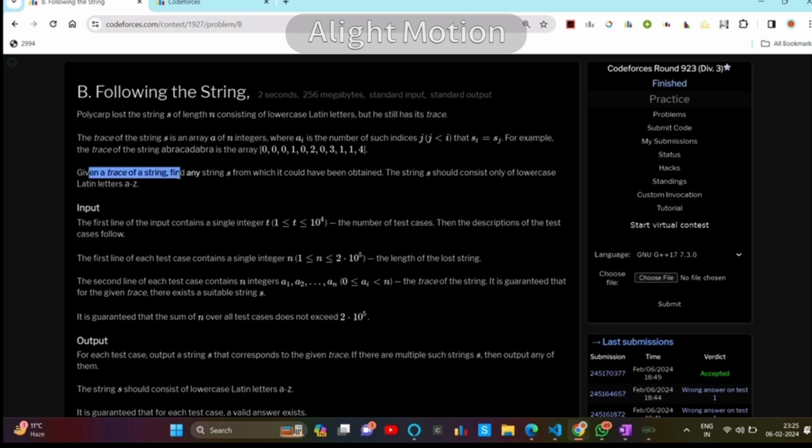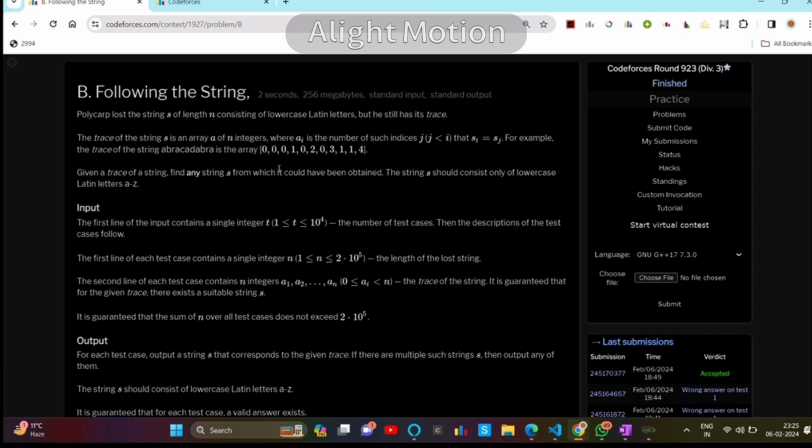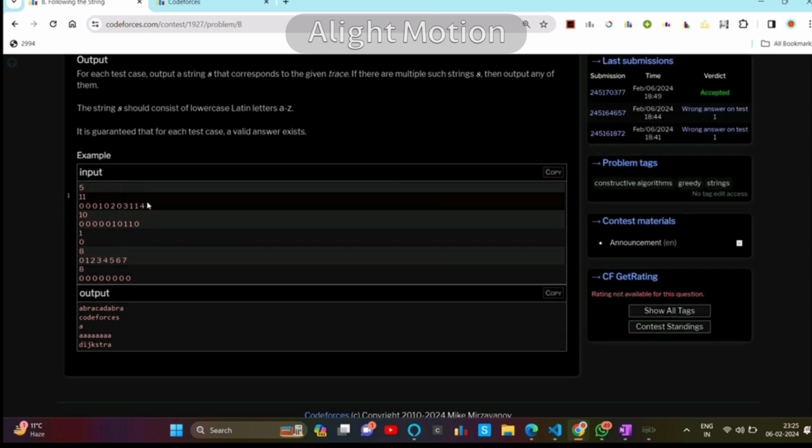We are given this trace array and we need to find the string s of length n. So yeah, let's say this was the example 0000102. So how can we do that?